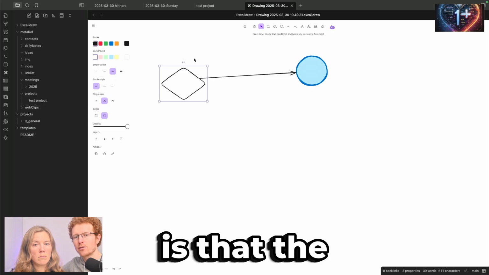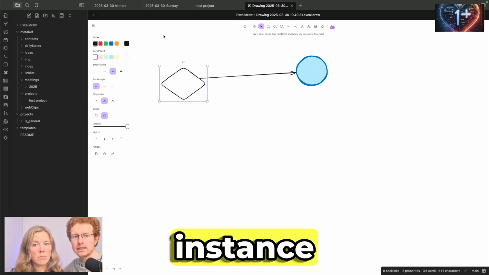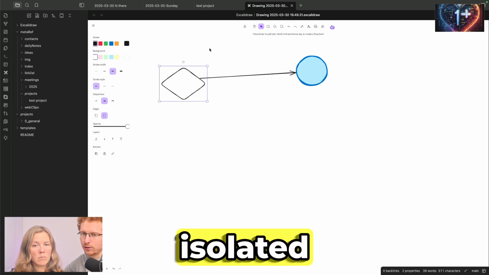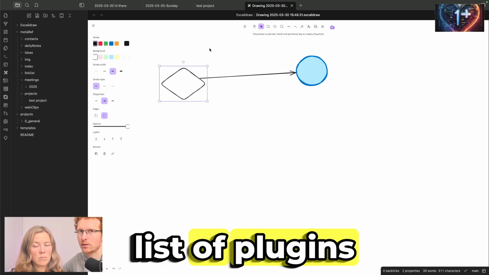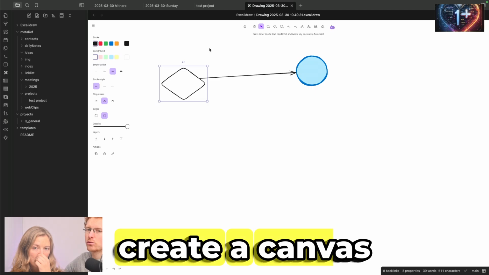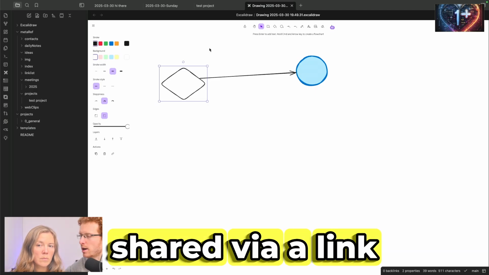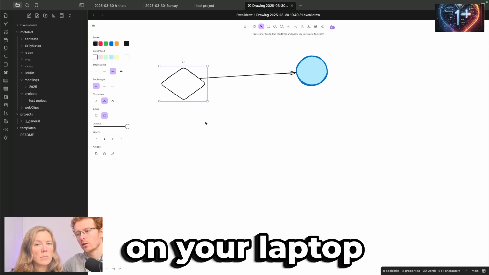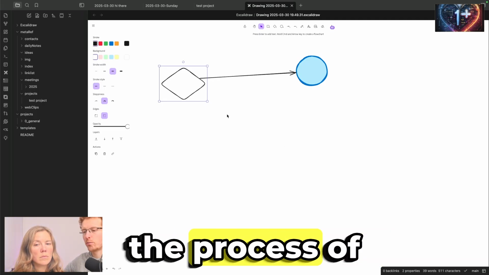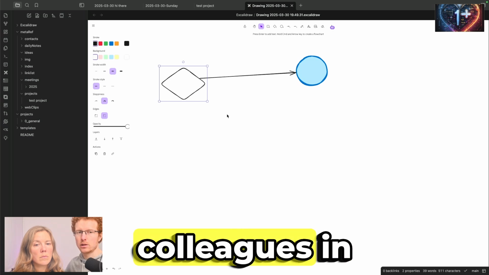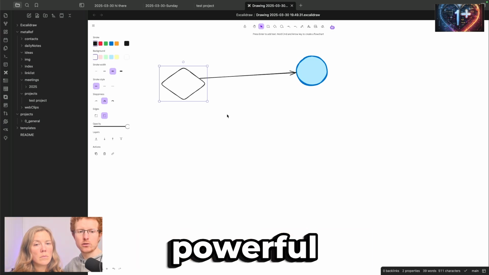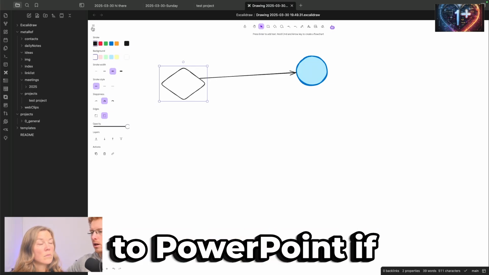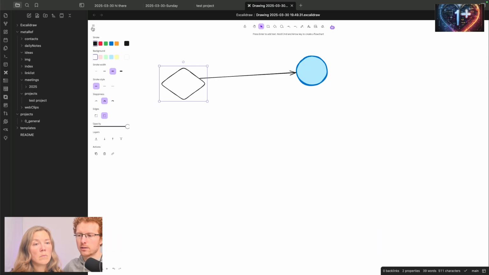And the interesting thing is that the Excalidraw instance that you're looking at here is not only isolated. So you can install a certain list of plugins that allow you to create a canvas that can be shared via a link with colleagues. And then you can store the Excalidraw painting on your laptop, but you can share the process of painting with your colleagues in real time. And I think this is super powerful. And once you're finished, you can always export an image and then add it to PowerPoint if you want to have it there.